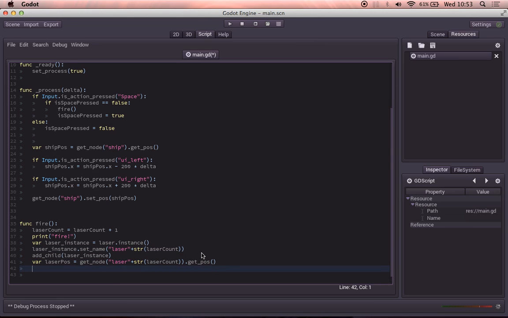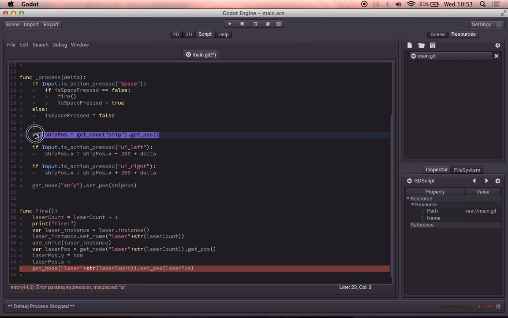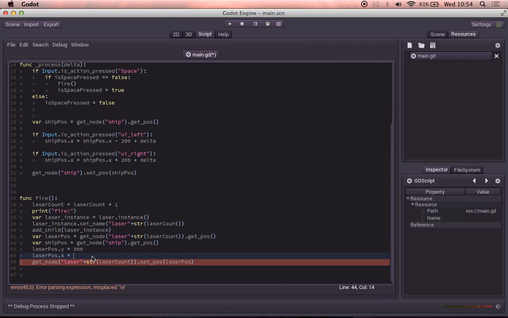And what we're going to do is set its position to where we want it to initially fire from. Okay? So again, let's just take this string, put it in there. There we go. Set pause to laser pause, because that's what we're going to call it. And we want the laser pause dot y to be equal to 500, because that's the position of the ship. And we want the laser pause dot x to be equal to, and this is where we need to get the ship position again. There we go. Because we want it to be equal to the ship pause dot x. That way, as the ship moves around, the laser position that we fire in is also going to move around.